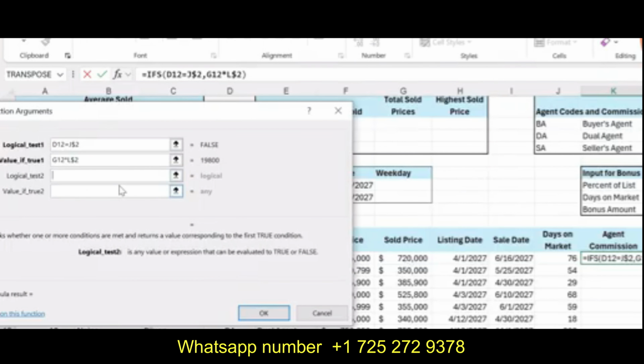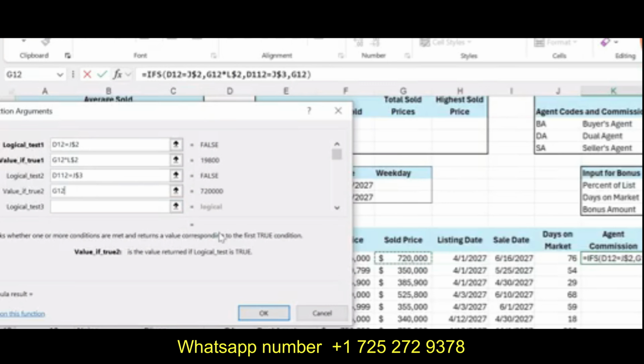Now our logical test 2 is, if D12 is equal to J3, okay, if this is equal to cell J3, then our agent commission will be again the sold price, that is G12, multiplied by L3, here L3, okay.